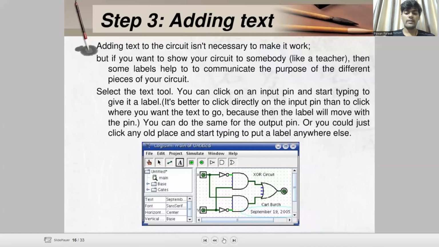Now, how to add text in Logisim. Adding text to the circuit isn't necessary to make it work. But if you want to show your circuit to somebody, then some labels help to communicate the purpose of the different pieces of your circuit. Select the text tool. You can click on an input pin and start typing to give it a label.